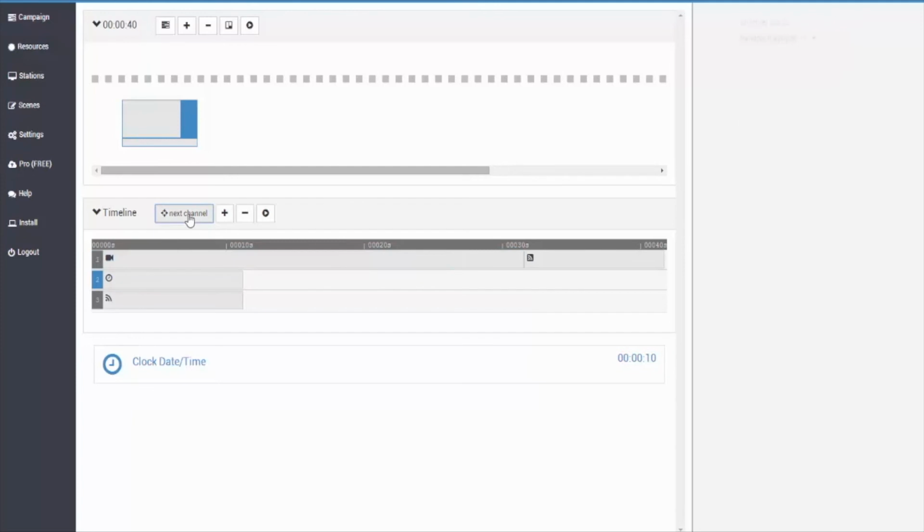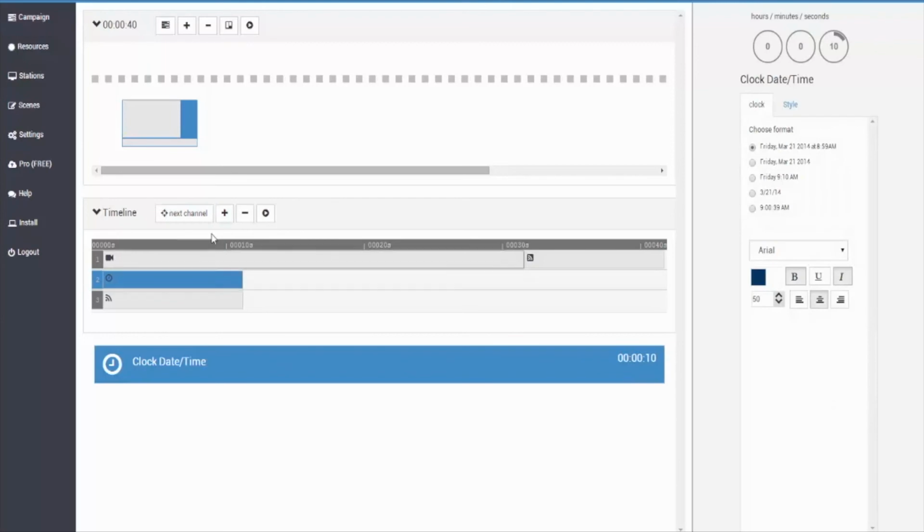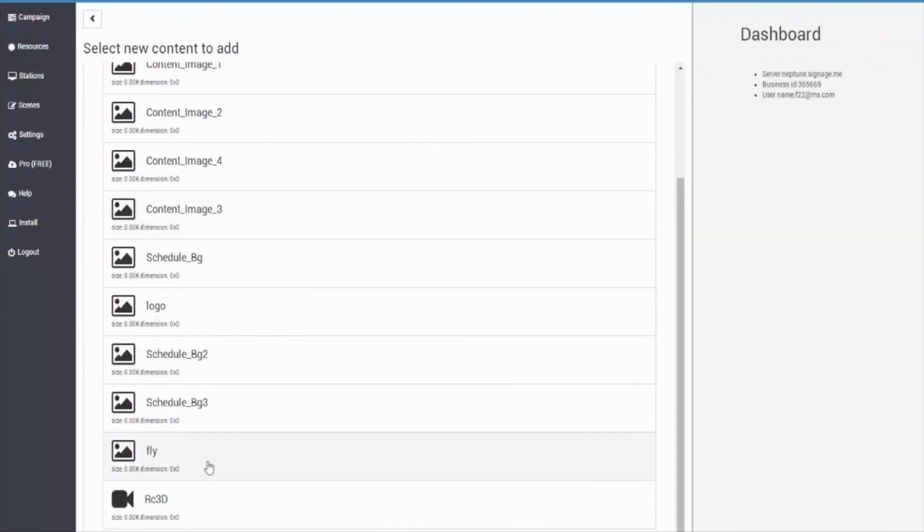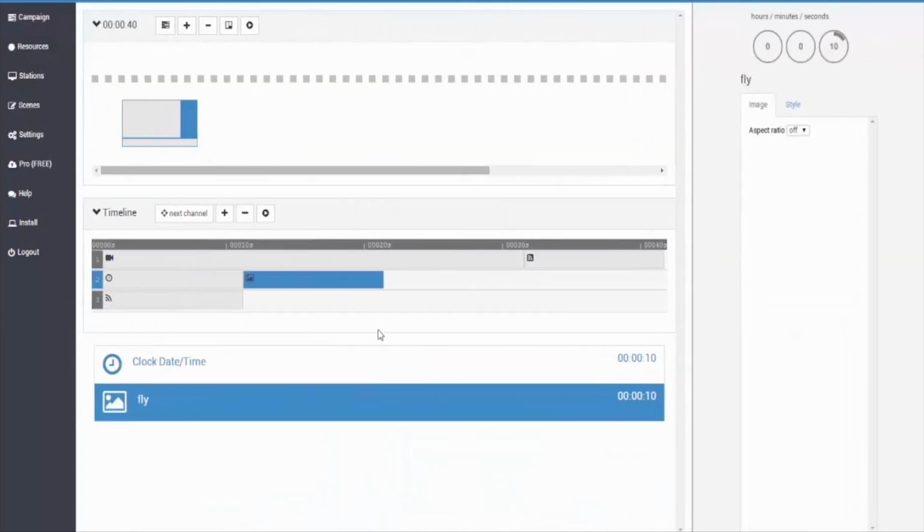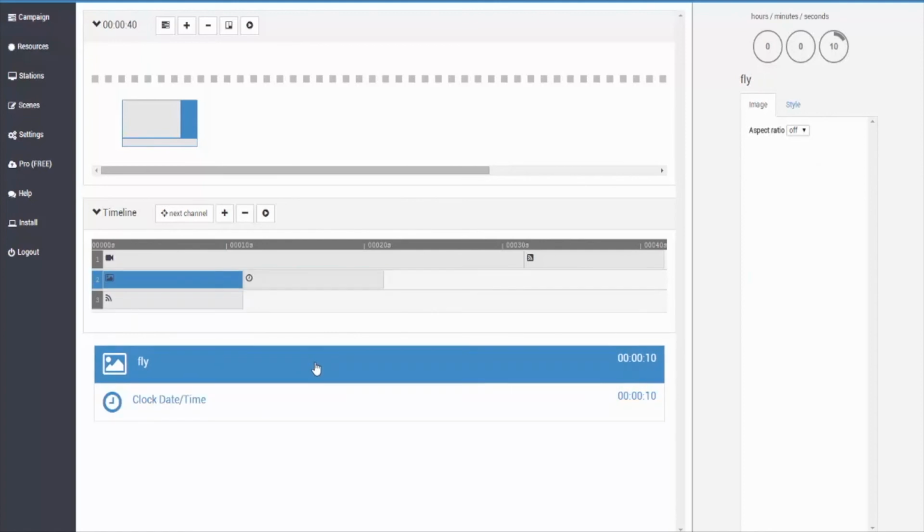Next, I'm going to want to add my image, fly PNG, just before the clock. So I'm going to go ahead and select channel 2. I'll click on Add Content like before, select my image, and you can see that it's coming right after the clock. So I have the clock and then I have my image, but again, like before, I want to change the order, so I'll drag and drop, and now the image will come before the clock.